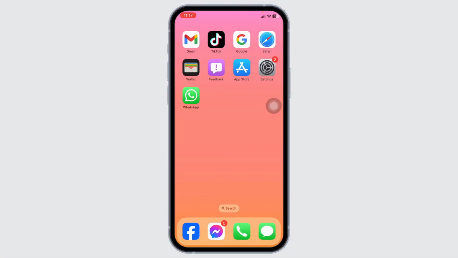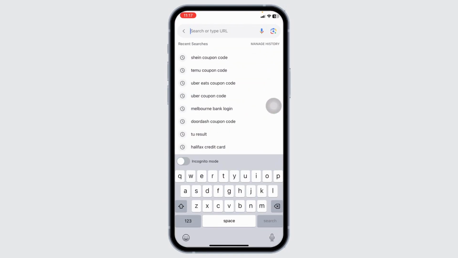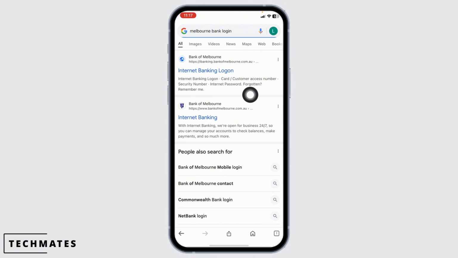Let's get started. Launch your preferred browser. Here you're going to find the search box. Type in Melbourne Bank login and then search for it. Different website links will appear. Navigate to this one website option, Bank of Melbourne Internet Banking.